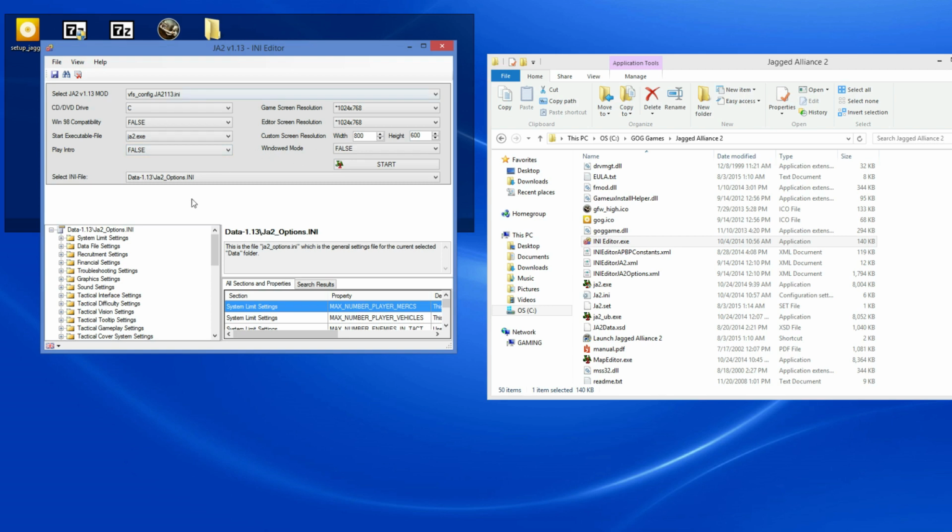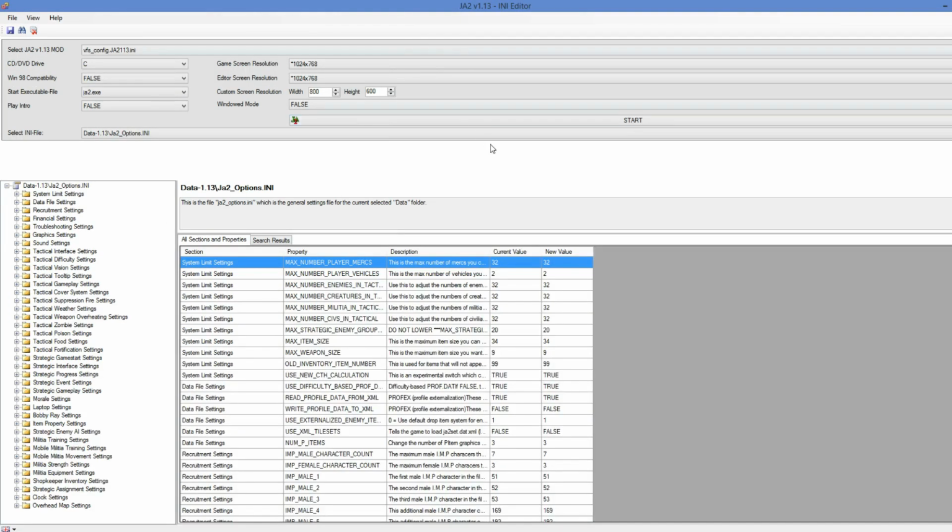Once you've done that, you want to modify anything you want to modify. This effectively is the mod right here and all of its associated settings. Things like game resolution, that sort of stuff, can all be configured right here. And once you've done all that, you can just hit the start button from within the mod.